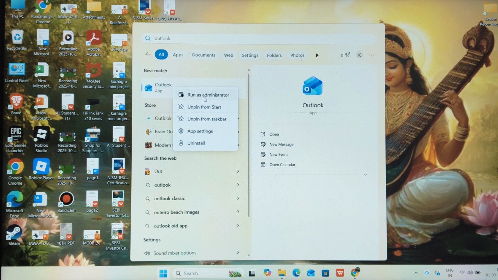Then check your internet connection, make sure your internet is working and your Outlook is in online mode. Make sure you can send and receive mail properly.